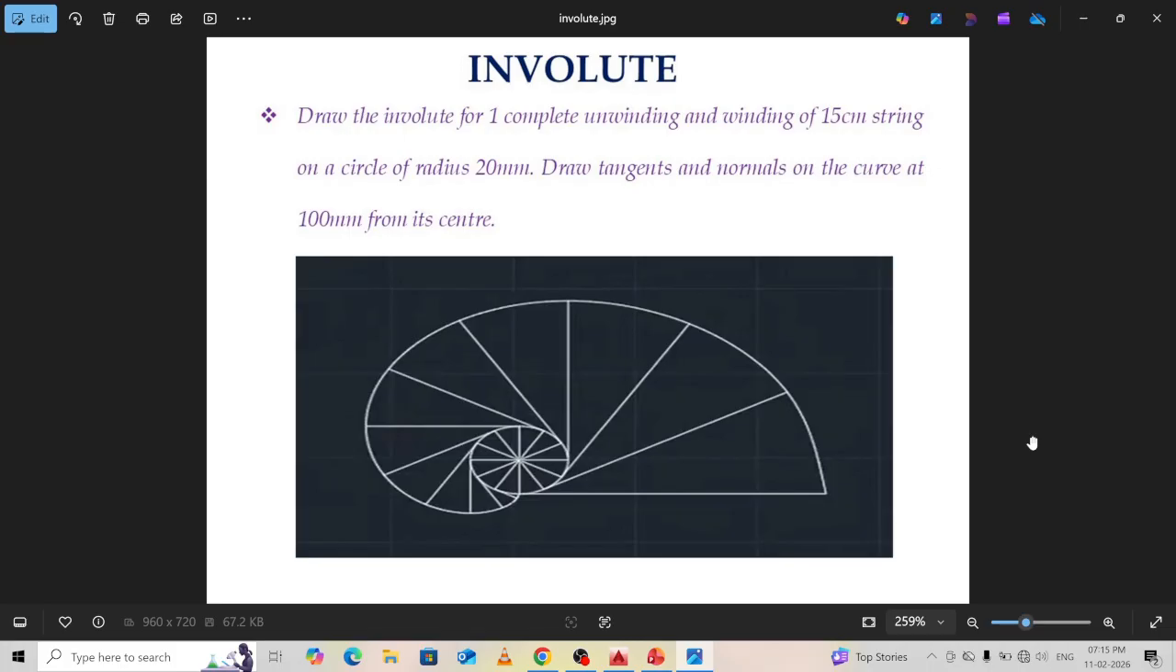Hi everyone. Today in class we are going to start the involute problem in AutoCAD. In this problem, read the problem carefully to draw one involute. It is mentioned that the circle radius is 20 mm and 15 centimeters of unwinding of a string, and then we have to draw the tangent and normal curves.